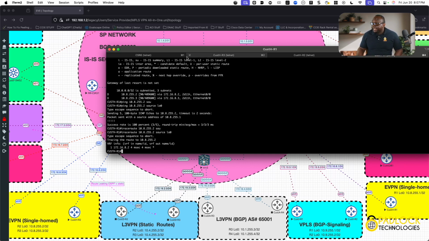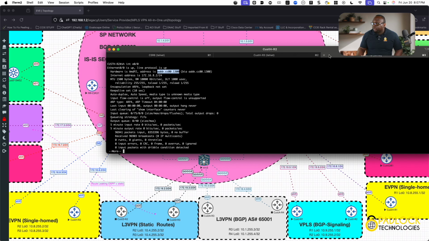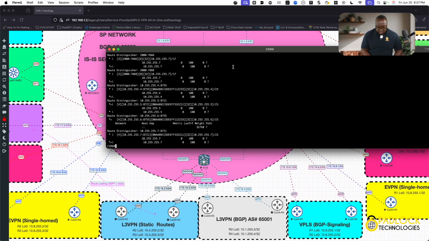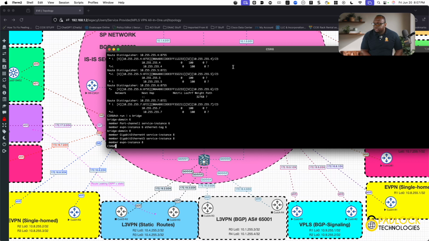So now that you see that that's working, we have reachability between all the routers here. You saw the adjacencies. So what we're going to focus on now is the bridge group. If we do show run, I believe my bridge group is 8, but I want to double check here. So let's look at bridge. So yes, it's bridge group.